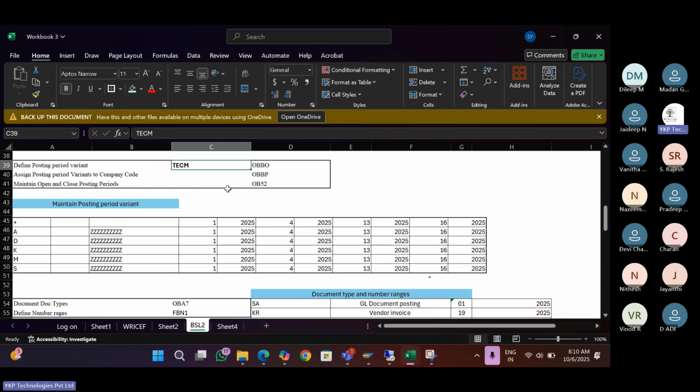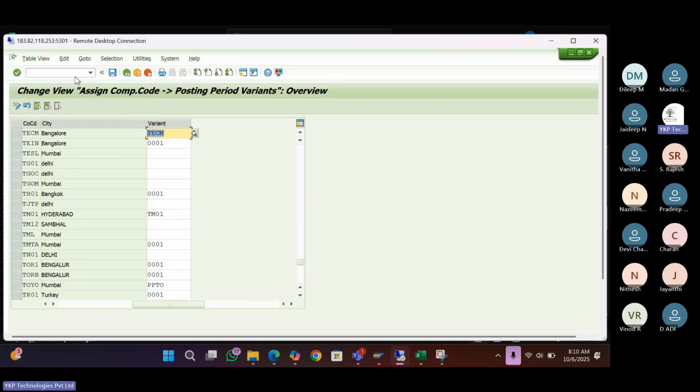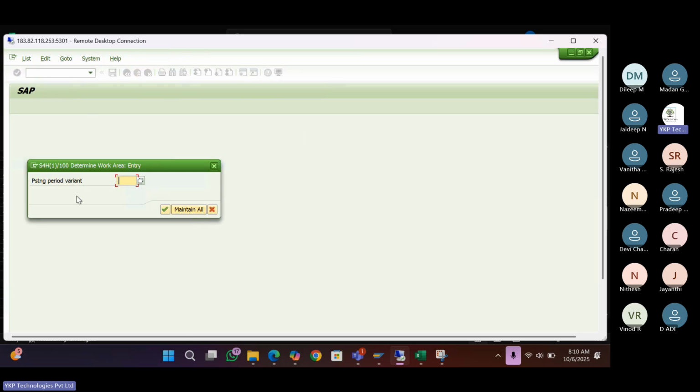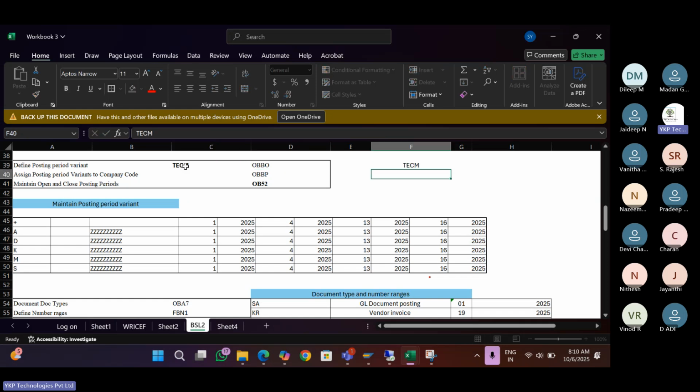So how will it be maintained? In the OB52 transaction code. When you go to OB52, it asks which posting period variant you want to maintain. Here we are not giving any company code; we give only the variant which we have created. Here the company code is TECM and the variant is also TECM.